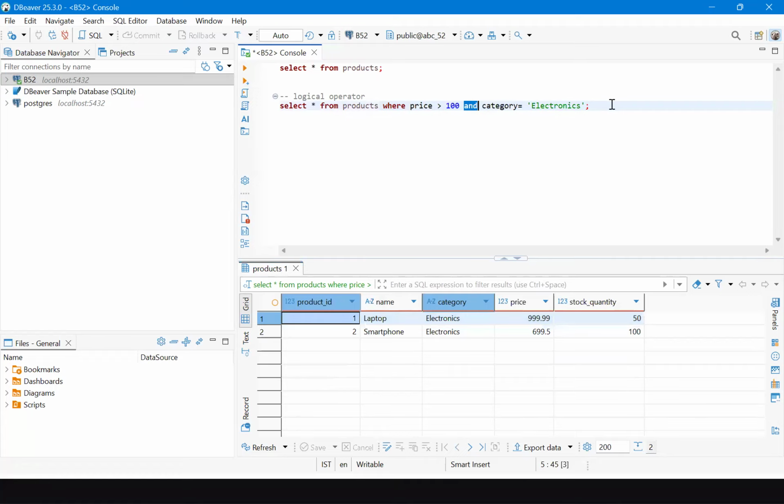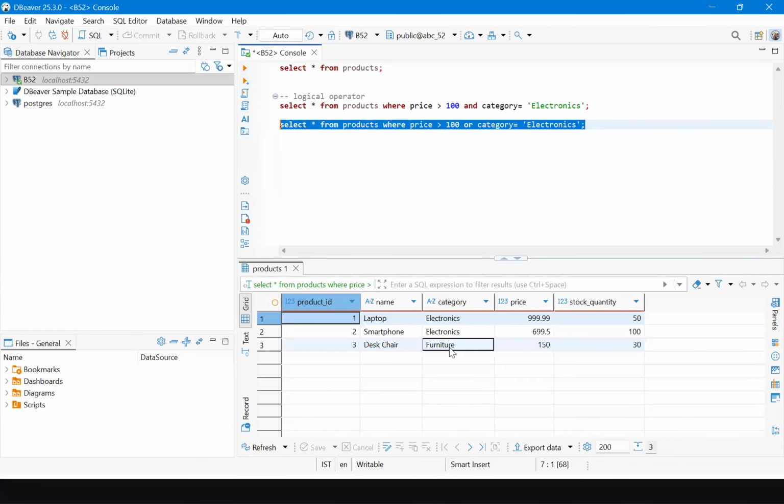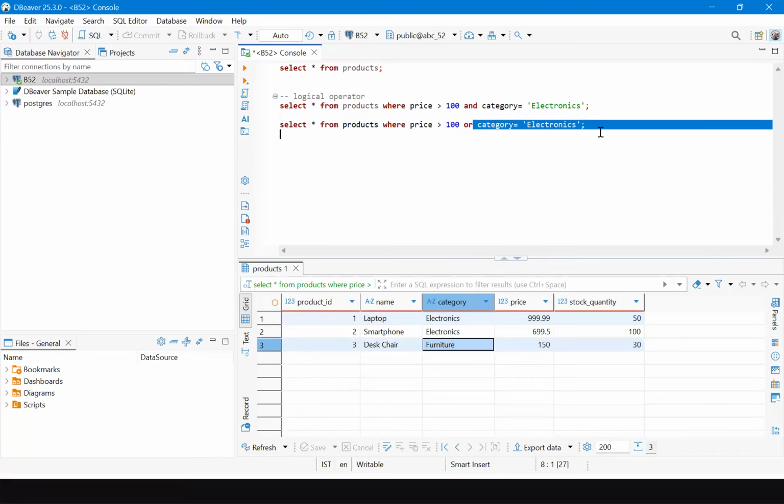I have another operator, that is the OR operator. In the OR operator, except false, false, remaining all are true, which means if the row is satisfying any of these conditions, it will be printed in the result set. So let me use the OR operator. If you see here, I'm getting the furniture as well. Why? Because the first condition is true: 150 is greater than 100, true. Category equal to electronics, false. True, false will become true when I am using the OR operator. In the AND operator, except true, true, remaining all are false. In the OR operator, except false, false, remaining all are true.